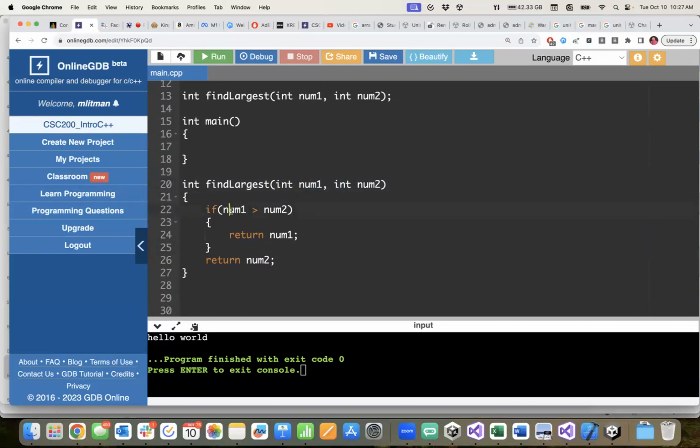We ask, is the first integer larger than the second integer? If it is, we will return the first integer. Again, return makes this function immediately end. So we will not get to line 25. It will stop right there.